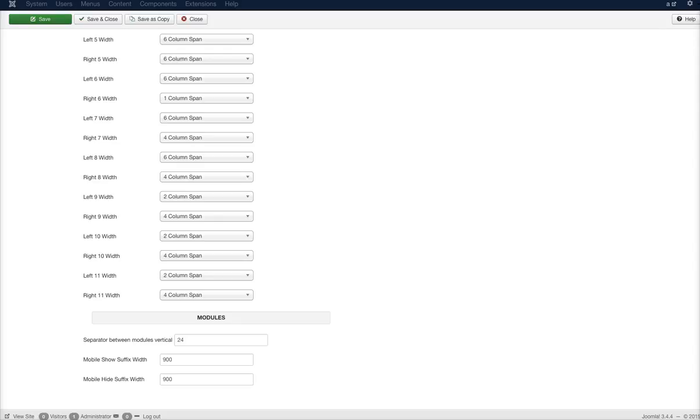And then down here we have a little bit for the modules. Okay, the separator between modules vertically. That's going to assign the pixel value for the modules vertically. So if you want less space between modules or more space, you set it there.